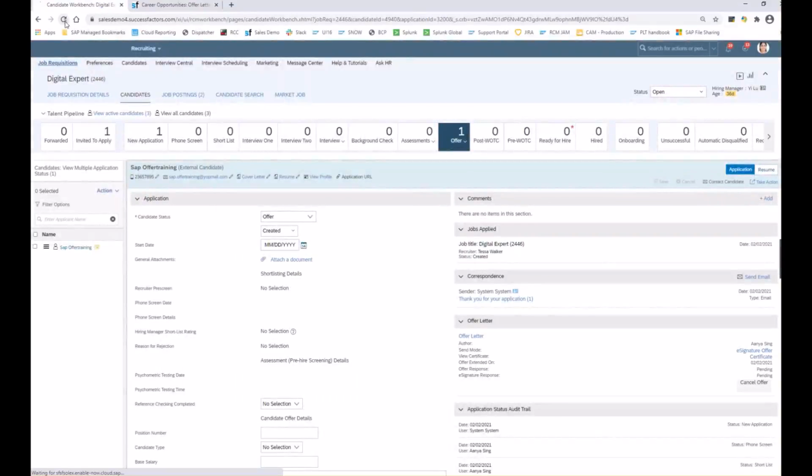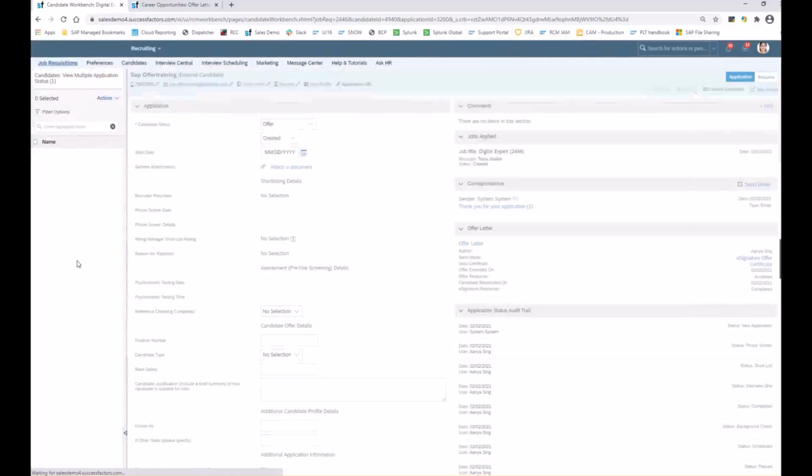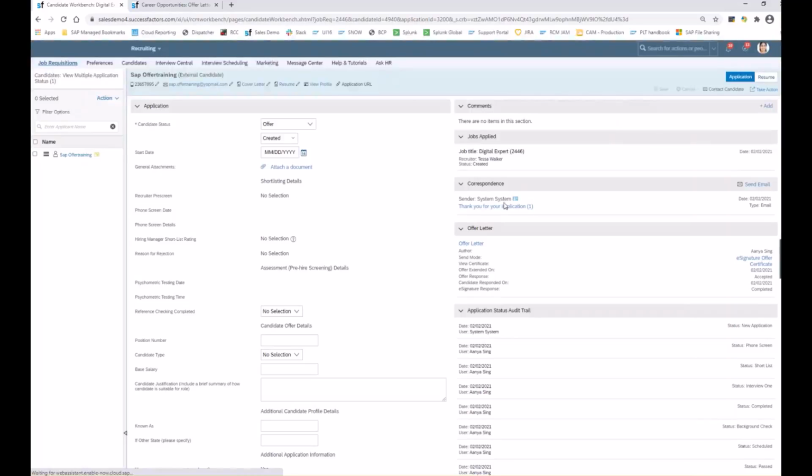As a recruiter, we go again to the sales demo, we refresh the page, and we should see the updated status of the offer. We can see here in the offer letter section that the offer letter was accepted. The offer response is accepted, e-signature response is completed.